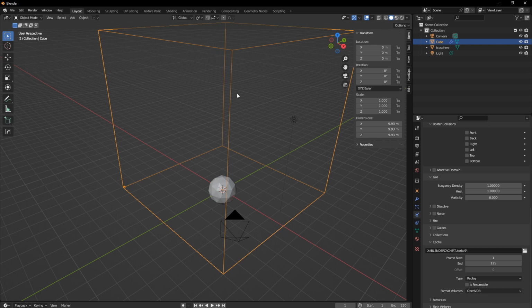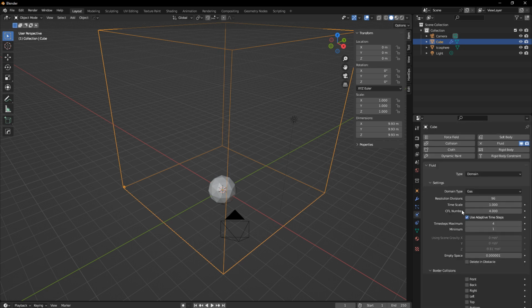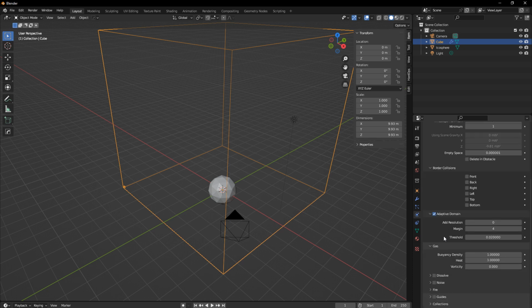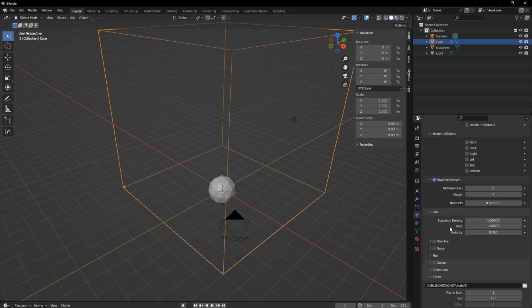Okay, so now we have the domain set up with the basic default settings, and let's talk a bit about these settings furthermore. As we go down, I don't explain these things because they are not so important at this point, but adaptive domain is important, and I just make sure you check it. It speeds up the simulation considerably, so I always use adaptive domain, except when I'm not, but I will talk about it later.